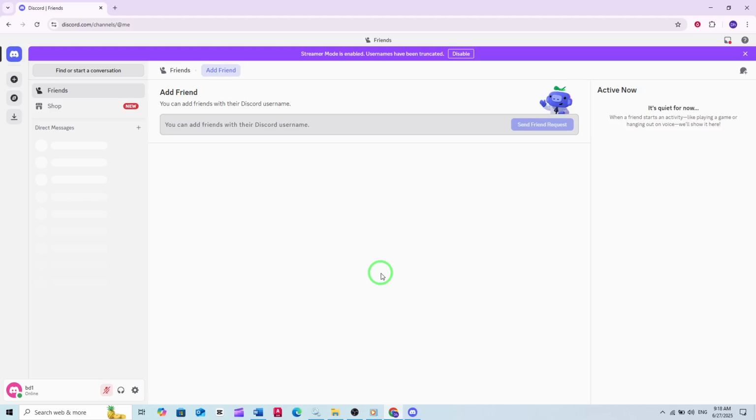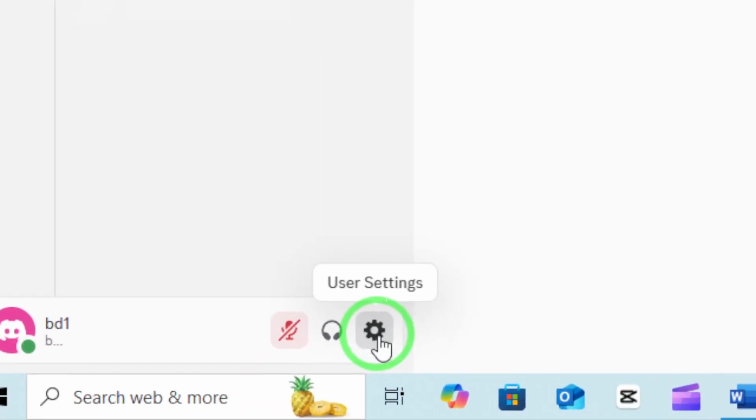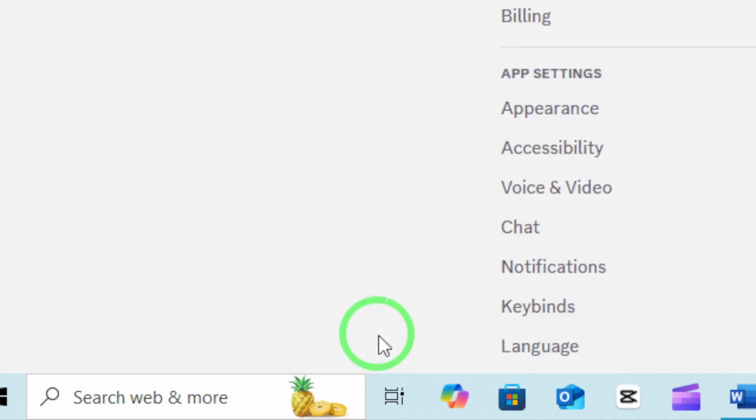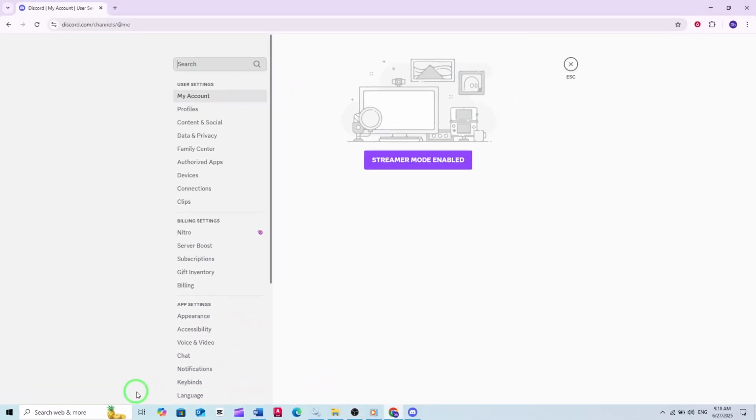Once you're in, take a look at the bottom left corner of your screen. You'll see your username and avatar, and right next to them, there's a small gear icon. Go ahead and click on that. This will open up your user settings menu where you can customize all sorts of things about your Discord experience.